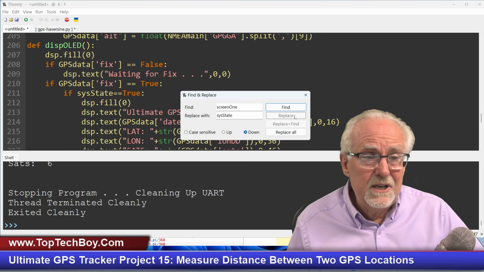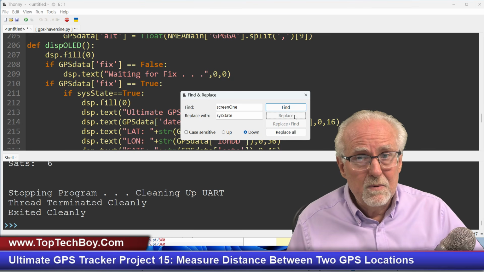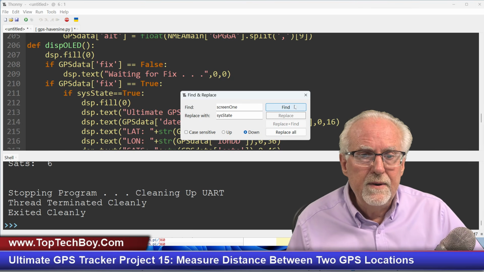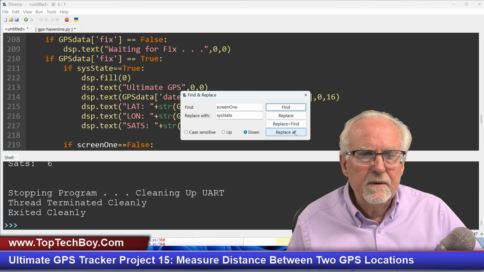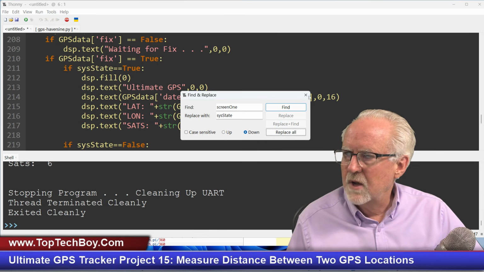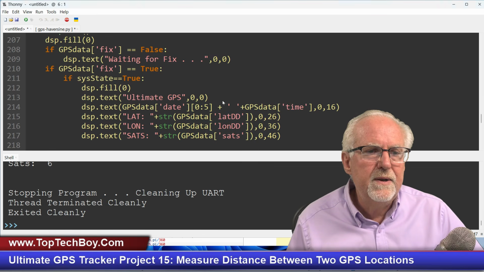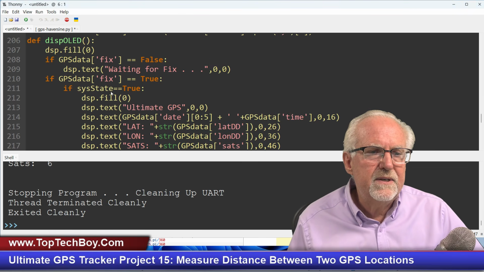Now I don't want sysstate true. I'm going to go in later and put in 0, 1, 2, 3, 4, whatever. But let's just see. Okay, I'm going to live dangerously. I'm going to replace all. Okay, so I've replaced all. So I got rid of screen 1, and now what we're saying is if sysstate.